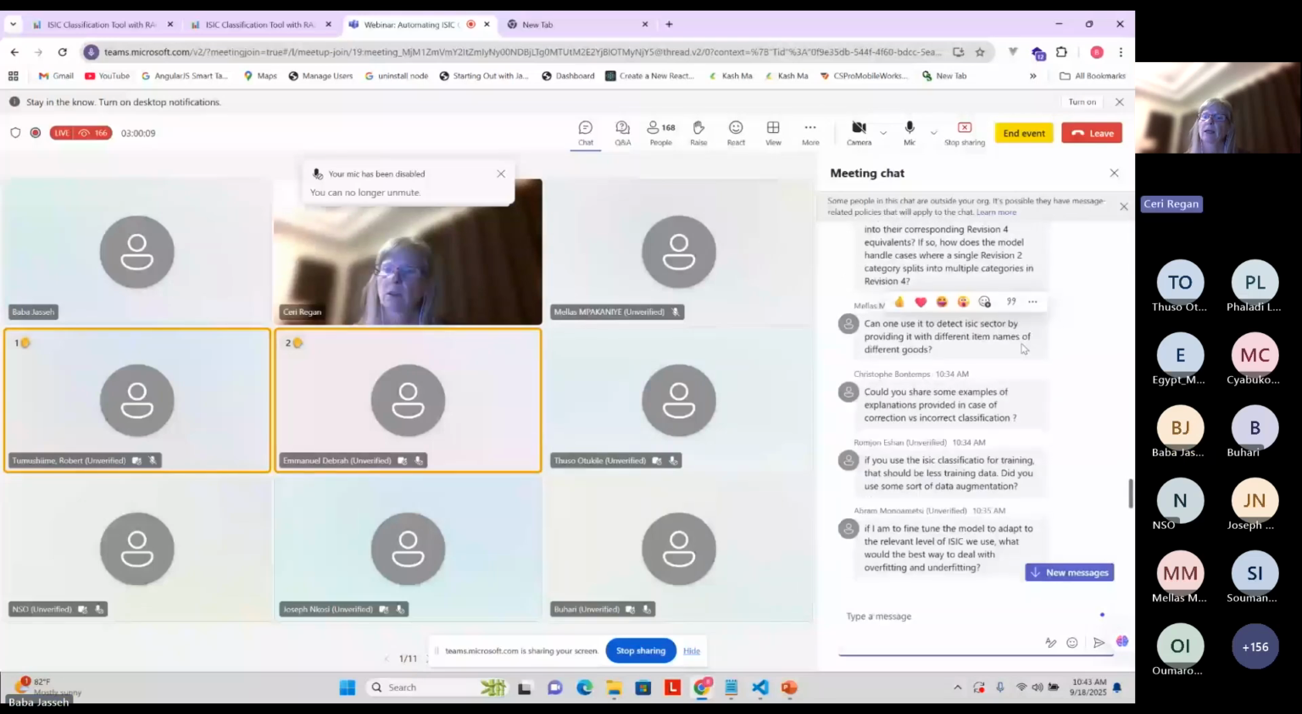Can one use it to detect ISIC sector by providing it with different item names of different goods? What does it mean by the item sector here? This is basically classification of industries. So I'm not sure what he is trying to say here, like ISIC sector by providing it with different item names. Basically, what the system is doing is just predicting.